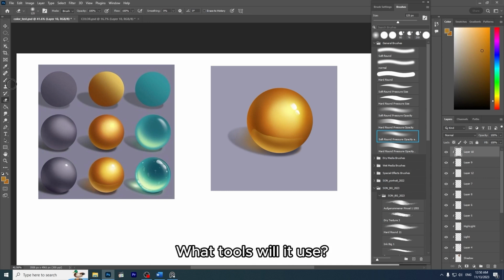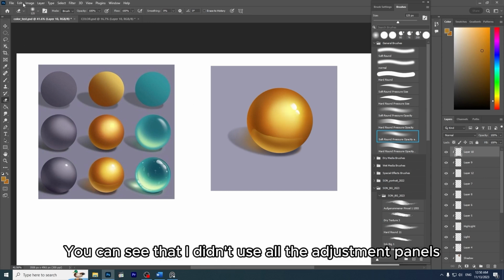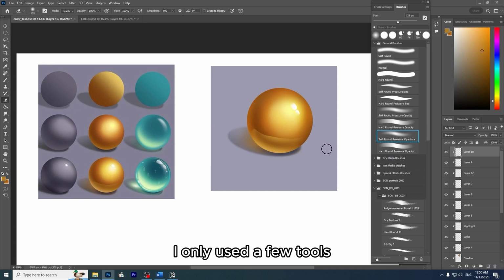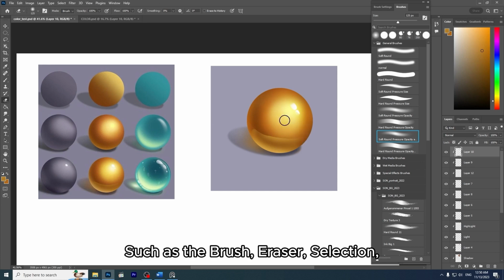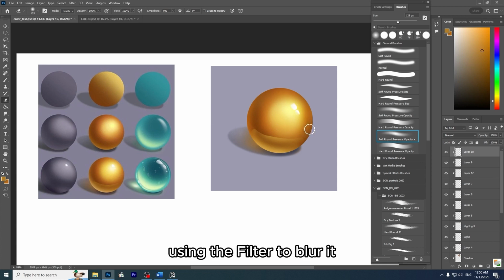What tools will it use? You can see that I didn't use all the adjustment panels. I only used a few tools, such as the brush, eraser, selection, using the filter to blur it.